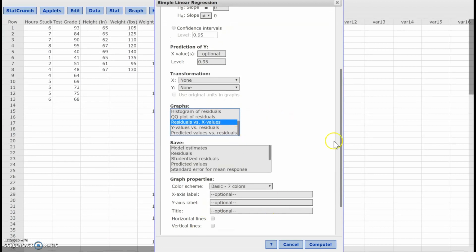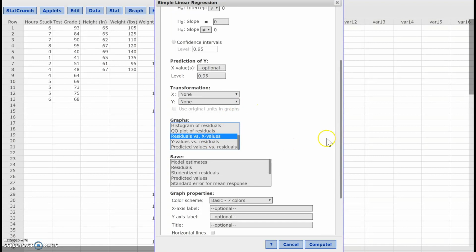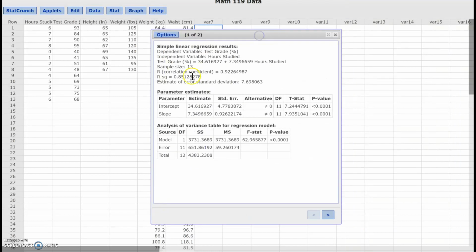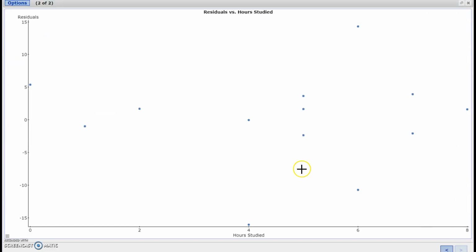Okay, so what I did: I put in my X variable, I put in my Y variable, and then on the graphs, I'm going to click on residuals versus X values. I'm going to press compute, and what I'm going to get is a regression output, the regression output that we obtained in the notes. So here is my Y, my X, my regression equation, my sample size, my correlation coefficient, and my R-squared value. Now, if I click on this arrow way down here on the bottom right-hand corner, what I'm going to get is the residual plot. The residual plot is right here.